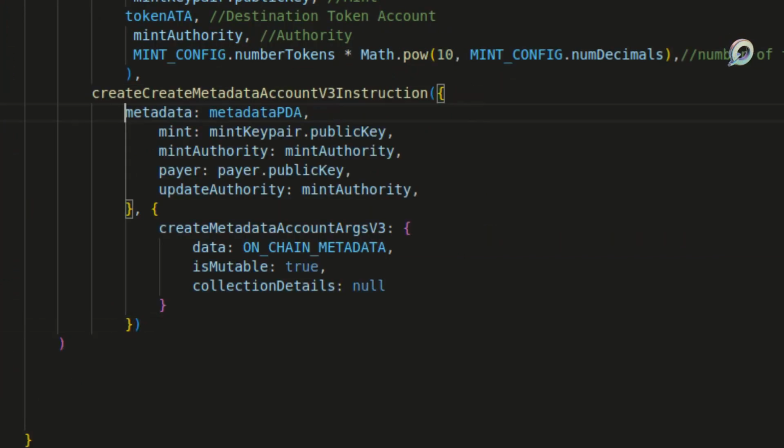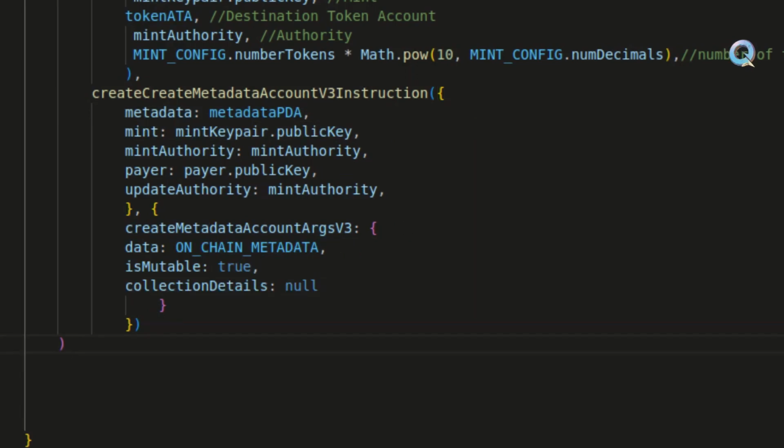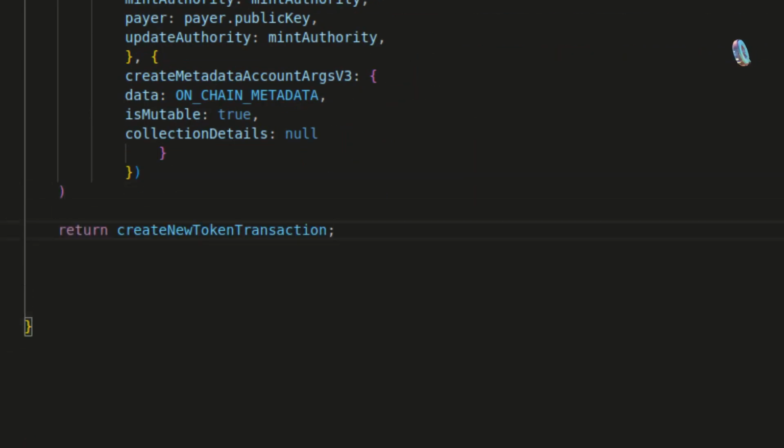The last instruction associates our metadata with the minting. This function receives 2 objects as parameters. The first object includes the configuration and contains the address where the metadata will be stored, the token identity, the minting authority, the wallet paying for the transaction, and the wallet authorized to update the metadata. The second object contains the metadata itself, the isMutable property set to true, and the collection details parameter set to null. Our function will now return this newly created transaction.